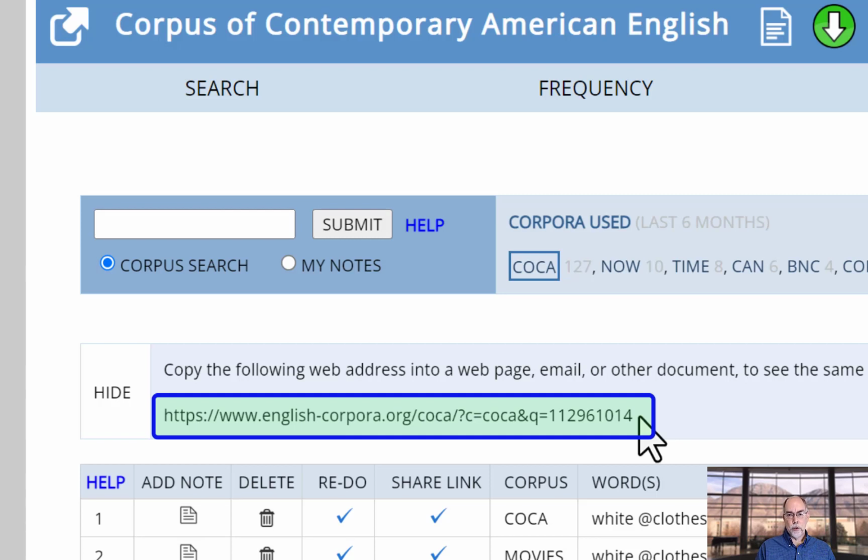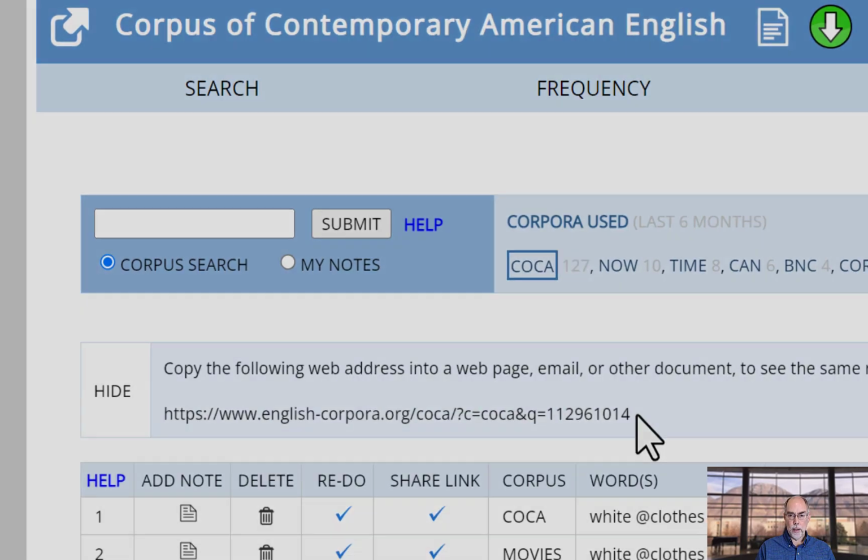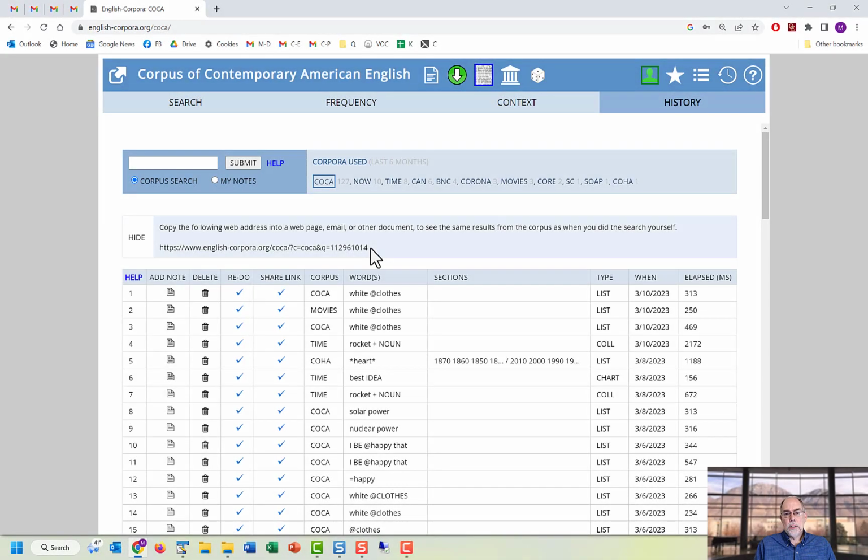If you're a researcher, you might want to include these links in a footnote or an appendix to prove the accuracy of the results that you're presenting in the paper. As you can see, the history feature allows you to organize your corpus activity very well, and this full range of features is only available at englishcorpora.org.